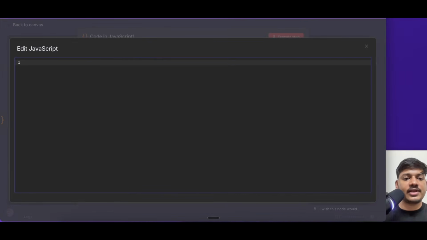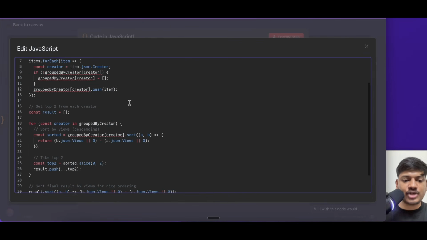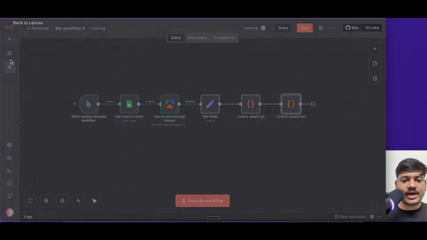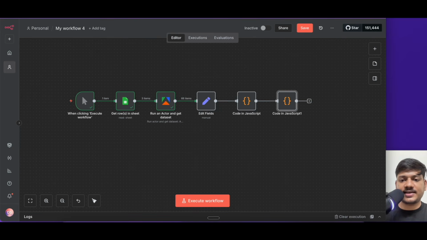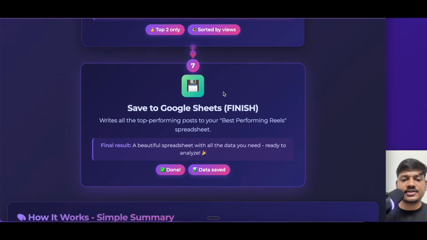You can delete everything. I'll paste the code here. For this code also I've taken help from ChatGPT. Now I'll close this and click on back to canvas. Now step 6 is done. After step 6, let us check step 7. This is the final step.